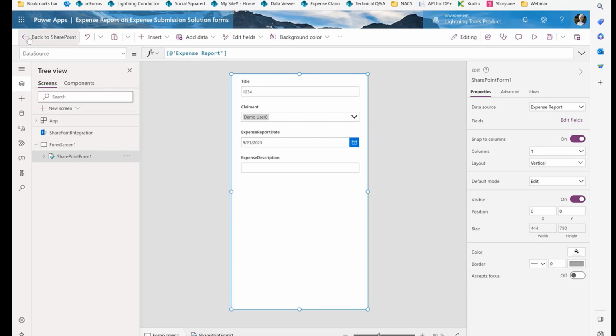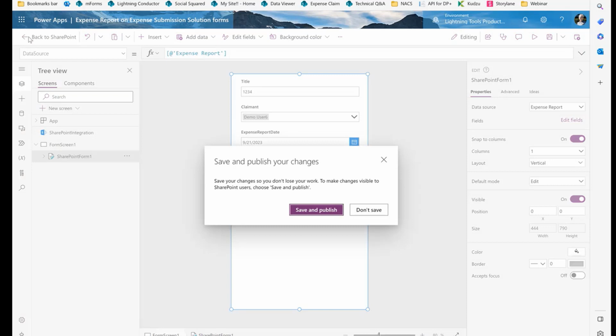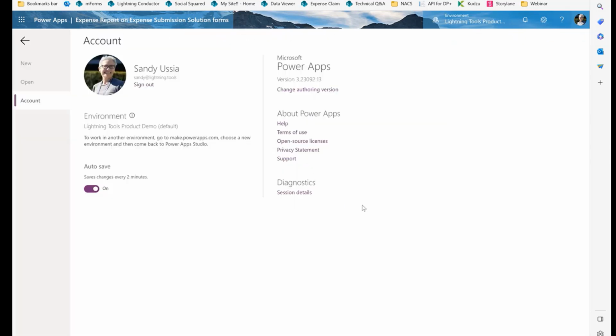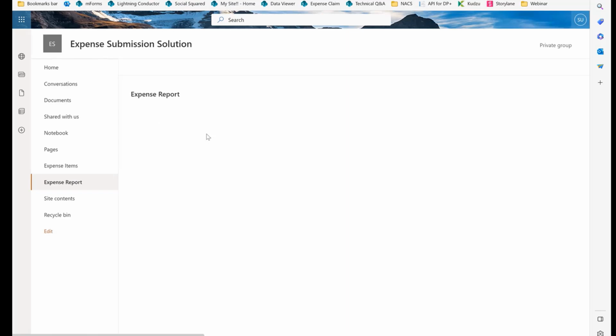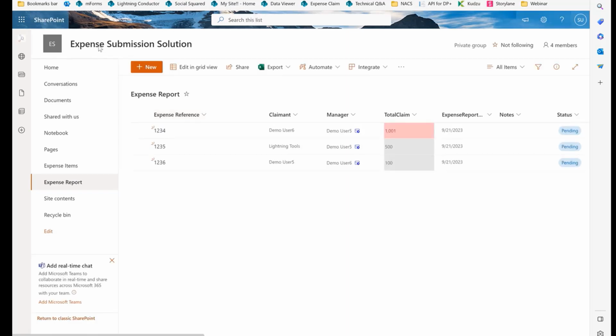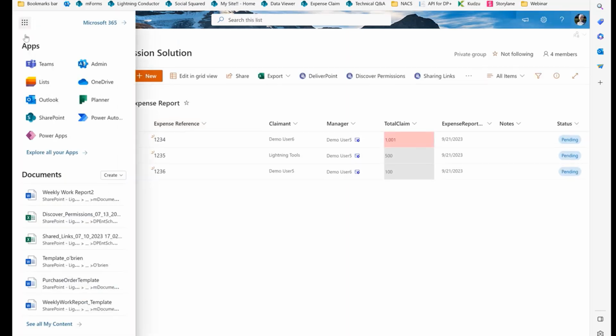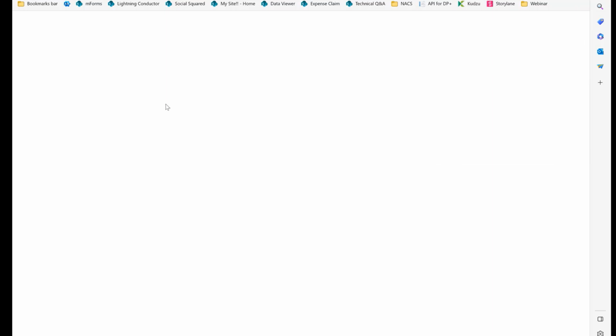So yeah, as it is this way. So I'm going to go back to SharePoint. I'm not going to save that. And I'll show you another way. And that is to go to Power Apps itself from the app launcher. So I'm going to open that in a new tab.